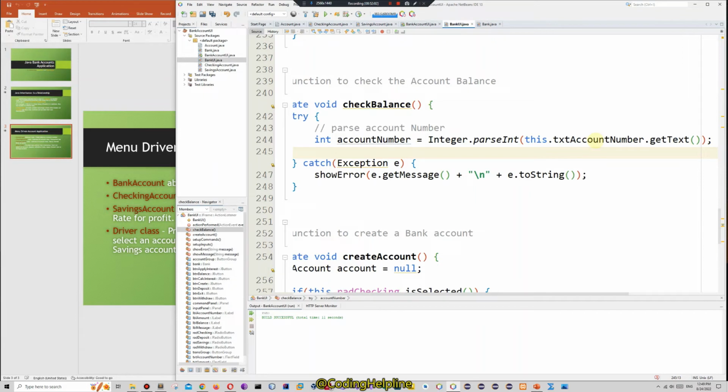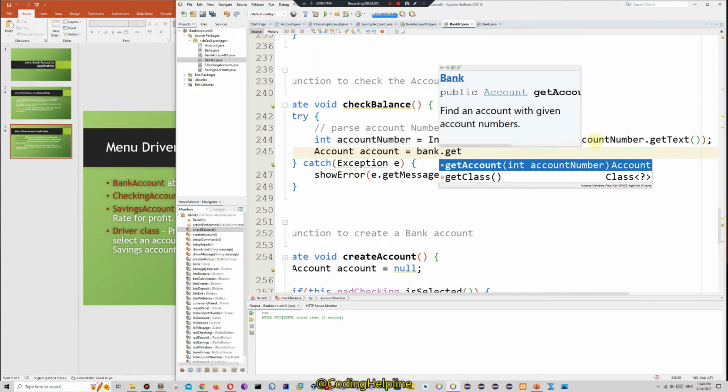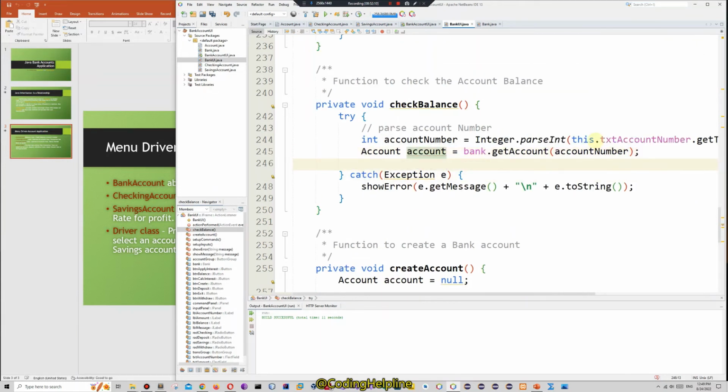Let's fetch the account. Account is equal to Bank.getAccount. Okay, now show the balance. this.txtBalance.setText(String.format("%.2f and $ sign". We can create a currency instance to show the local currency symbol according to the locale, and here I am hard coding it just for the sake of simplicity. account.getBalance.